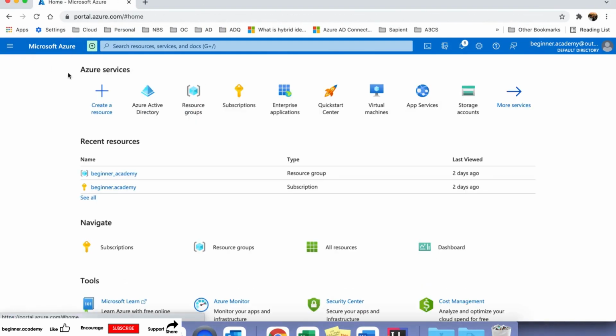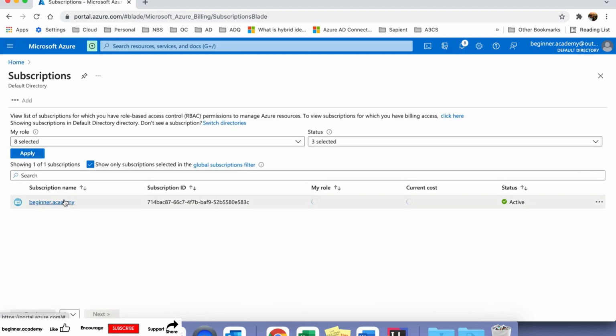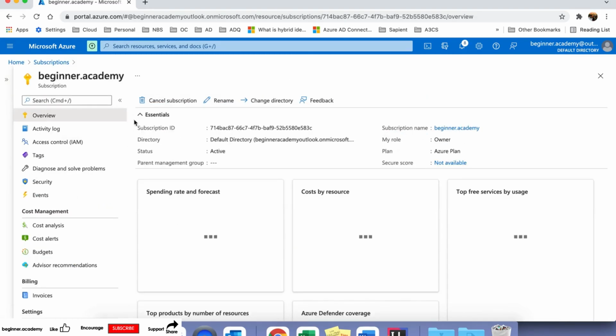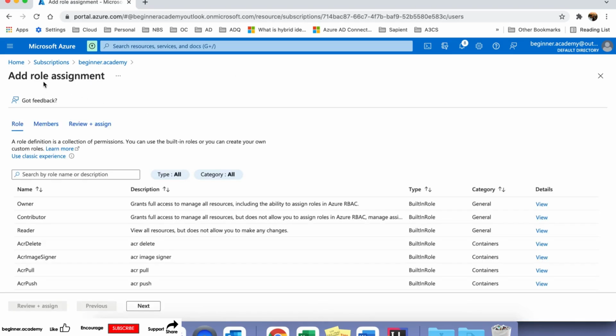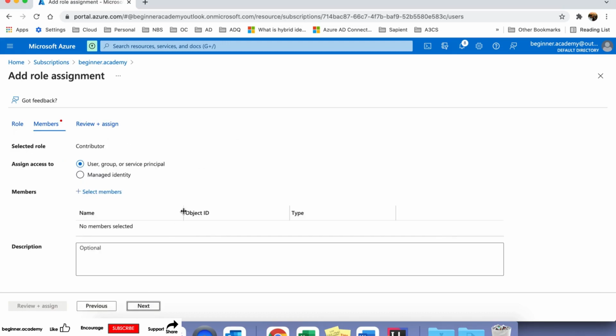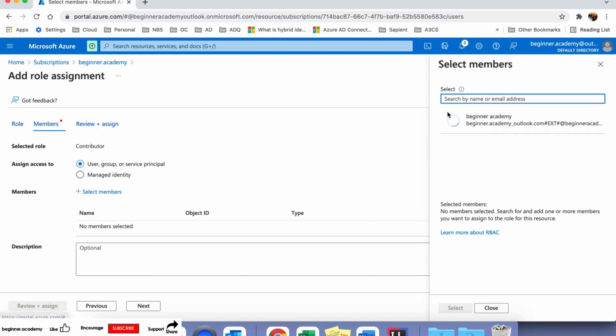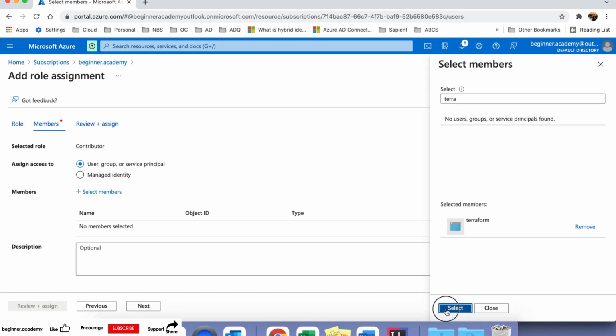Then click on Home, go back, click on Subscription, go to your subscription, go to Access control IAM, click on Add role assignment, select Contributor, then select User, group, or service principal, that should be fine. Select members, search here for Terraform. Yeah, you got that. So select that.